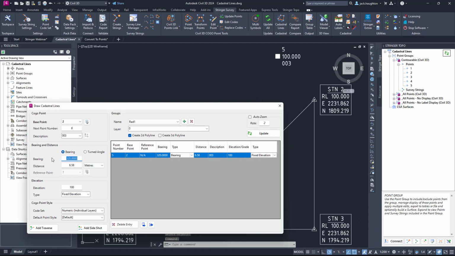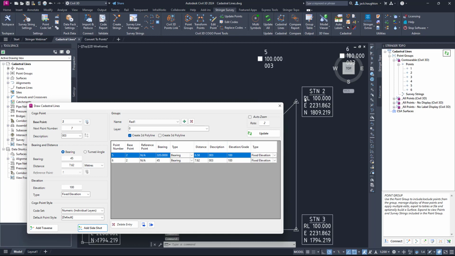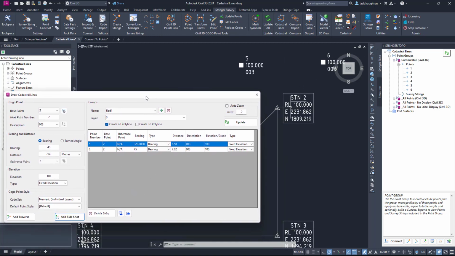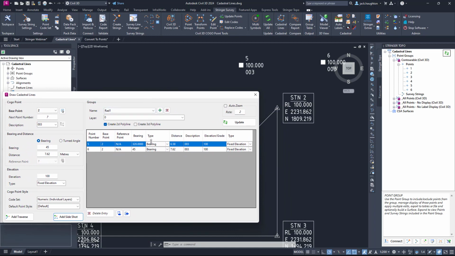I can continue doing this. We'll do another one at 45 degrees. Make this 7.62. And I'm using the side shot command now, so it's not switching off of that base point 2. I can very quickly go ahead and add all this data in.